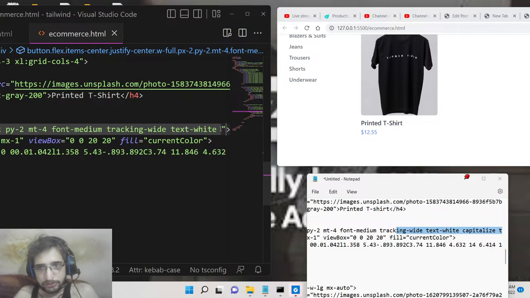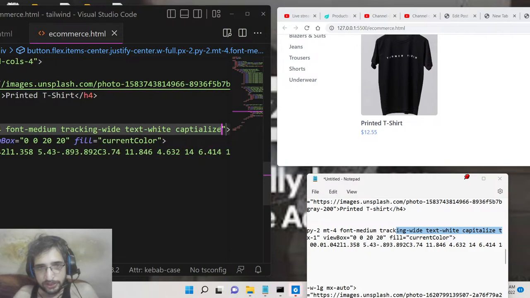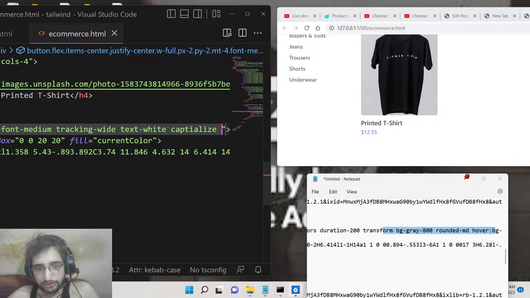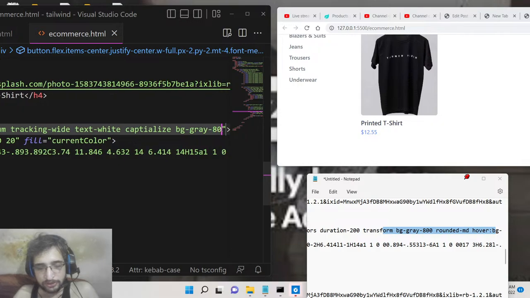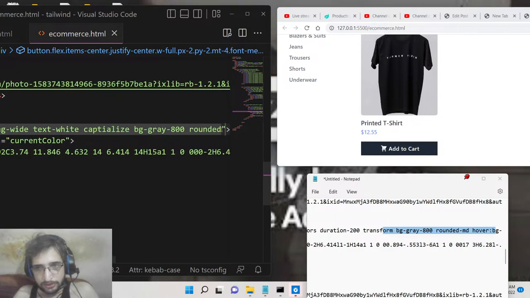And basically we will capitalize. So basically this will change to capital letters. Capitalize class is there inside Tailwind CSS. And lastly, guys, we also need to change the background to gray. So BG gray 800, so background will change to gray color, and it will be rounded. It will be rounded button.